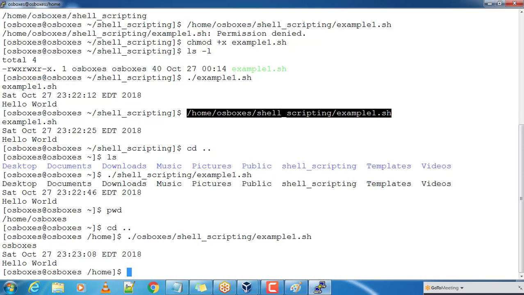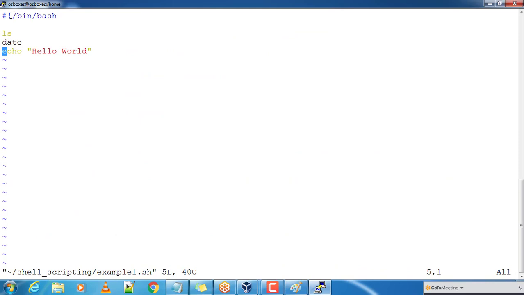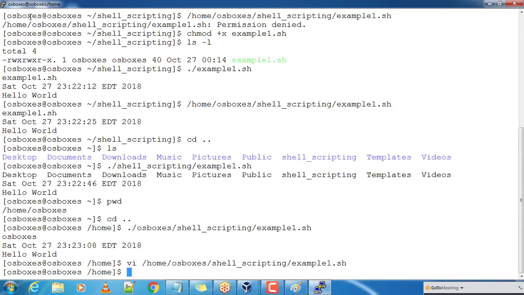When I execute this way, what is happening inside? How is the shell getting executed? This is simple. It checks the shebang, and based on that it uses the shell. Here it's using the bash shell to execute.